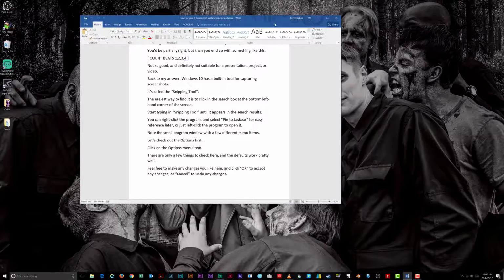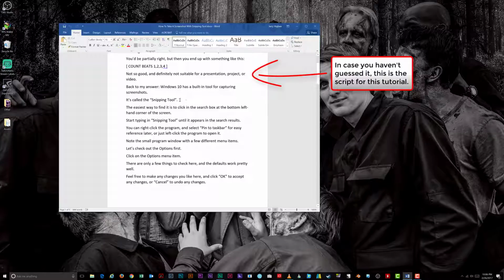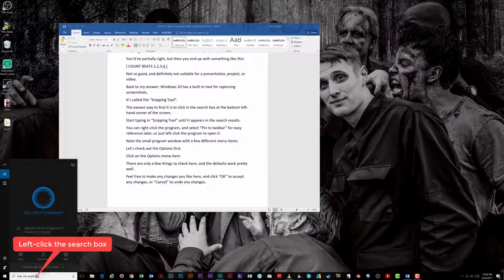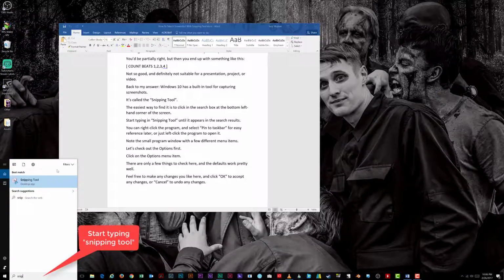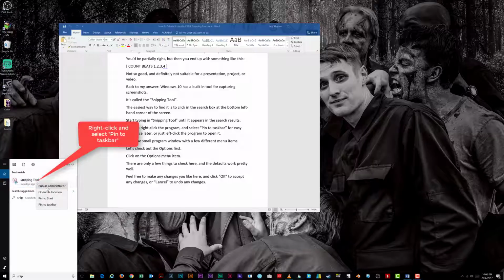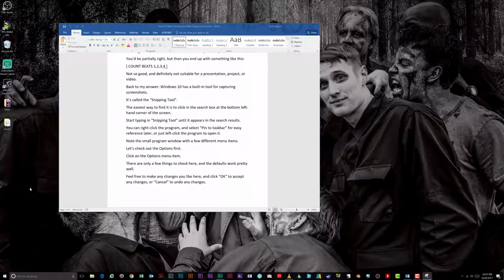Back to my answer. Windows 10 has a built-in tool for capturing screenshots. It's called the Snipping Tool. The easiest way to find it is to click in the search box at the bottom left-hand corner of the screen. Start typing in Snipping Tool until it appears in the search results. You can right-click the program and select Pin to Taskbar for easy reference later, or just left-click the program to open it. Note the small program window with a few different menu options.